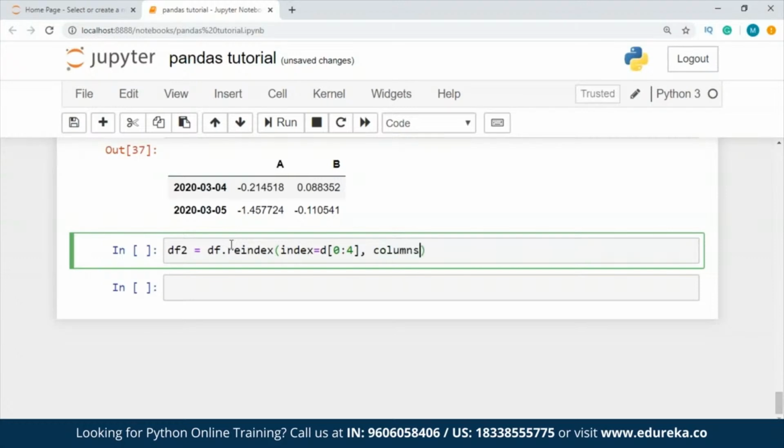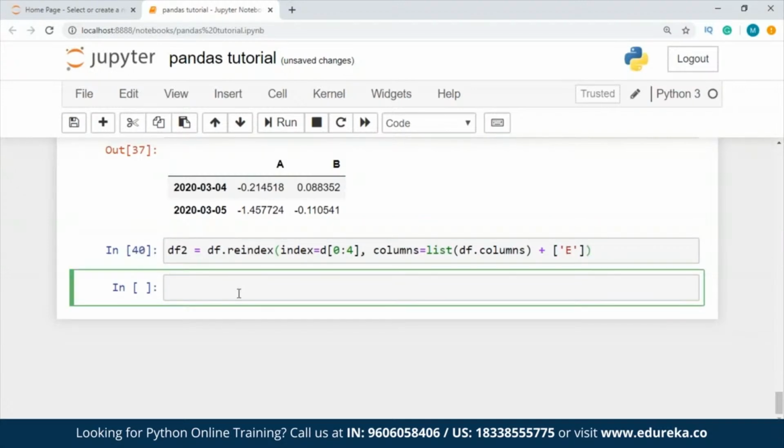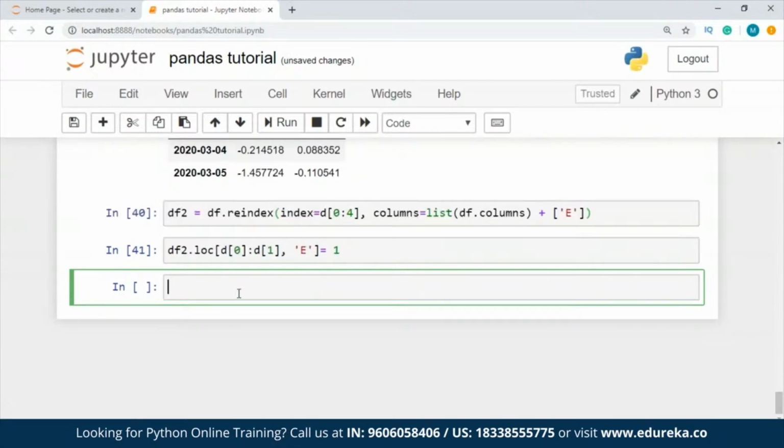I'm going to get the columns after the reindexing, which is going to be equal to list of df.columns, and I'm going to add one more column, let's say e. Now I'll do loc and check a few values. Instead of dates, I've taken d, so d of 0 and d of 1 at e is equal to 1.